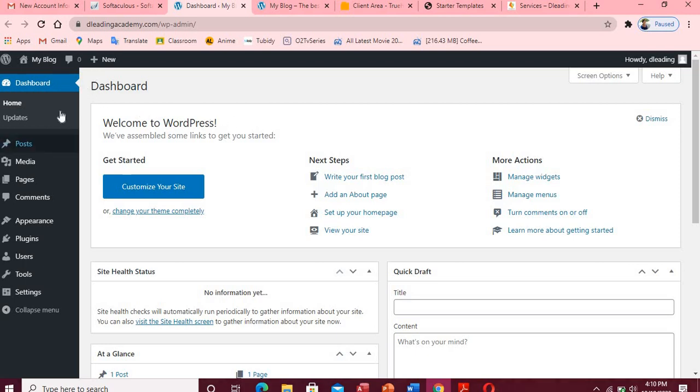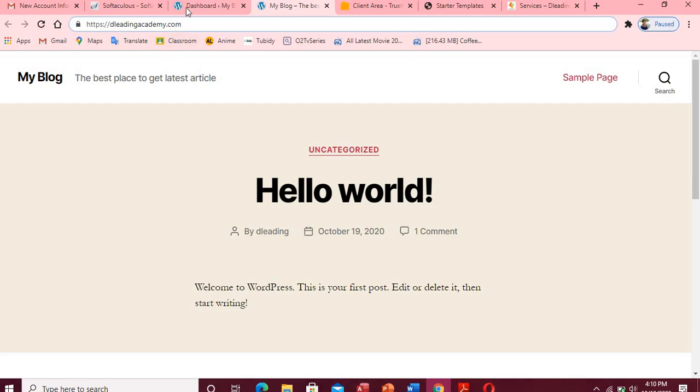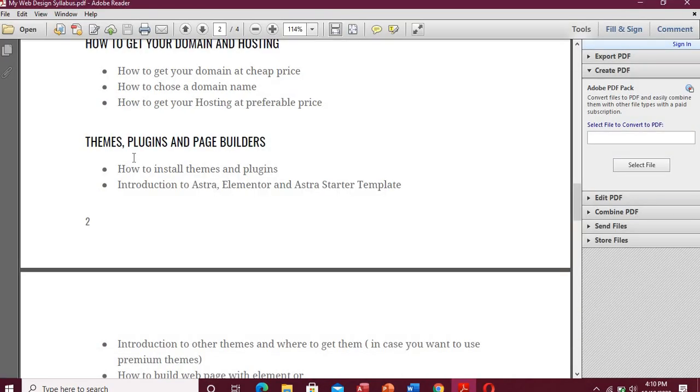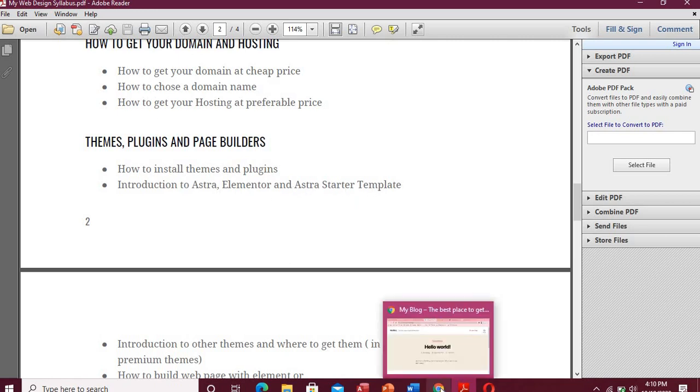Now this is our back end. This is where we can do a lot of things, and anything we do here will automatically reflect here. And I said, according to our manual, our course outline, we're going to talk about how to install themes and plugins, and we're going to introduce you to Astra, Elementor, and Astra starter templates. Now let's go back to our website and see what I'm talking about.